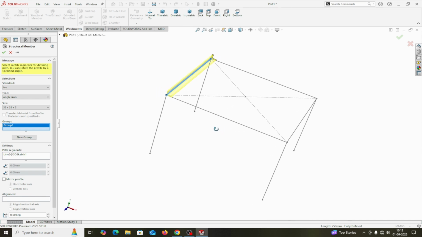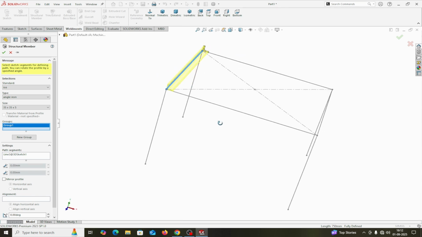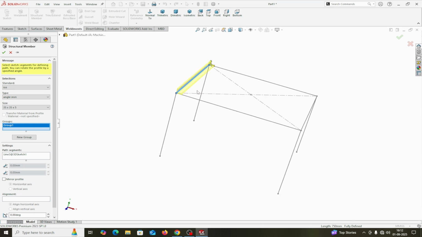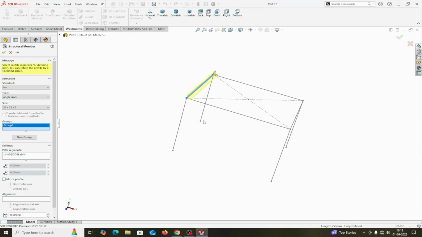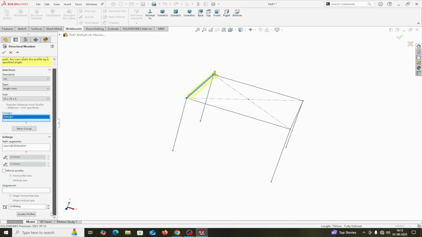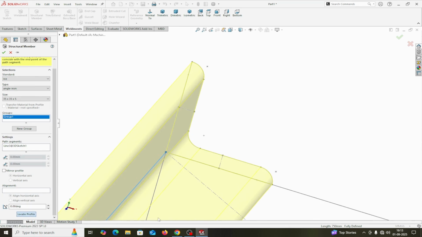You are seeing. When you take the first group, you have to see where the angle is coming. We have to decide as per drawing where the position of the angle is. Suppose I want to locate, change the position, locate profile. You are seeing there are some dotted points coming.